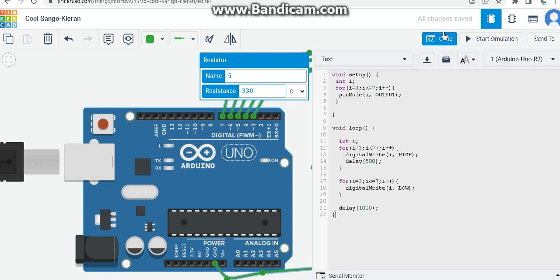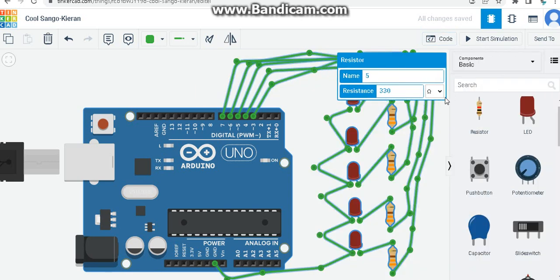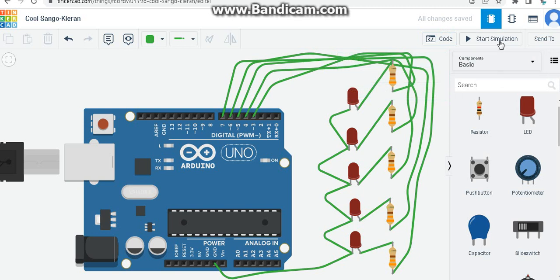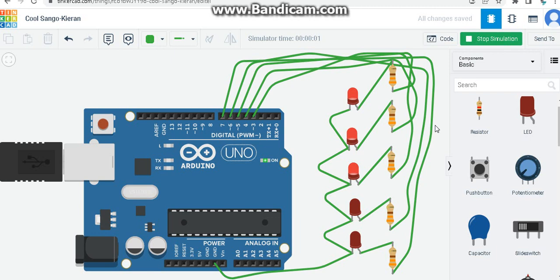So let's quickly simulate it and see. First LED on, second LED, third, fourth, fifth. Now everything is off. Again, first LED on, second LED on, third, fourth, fifth. You see, it works perfectly, just because we broke the time issue. The first LED is also working perfectly now.